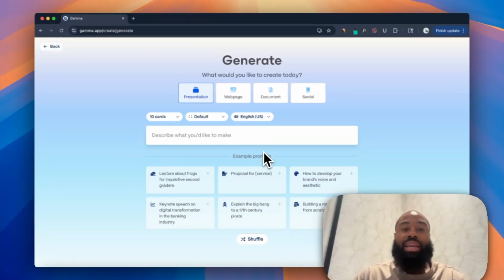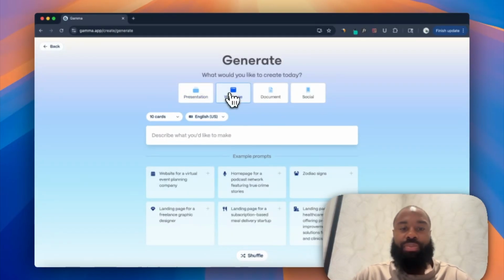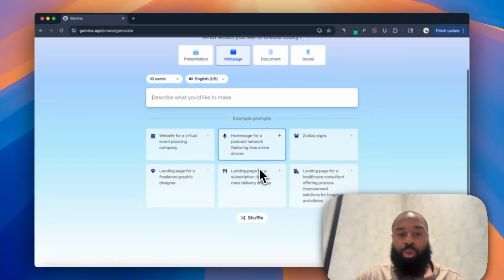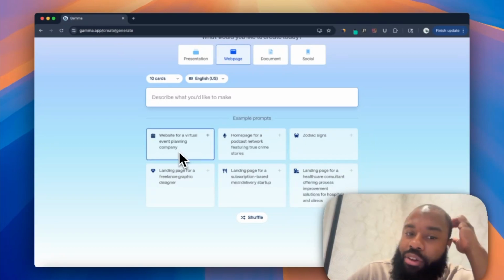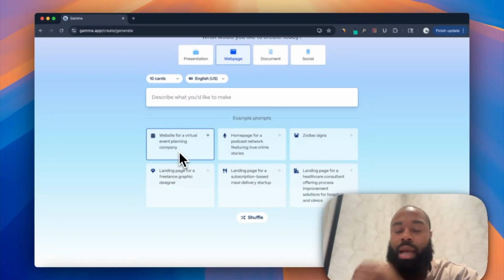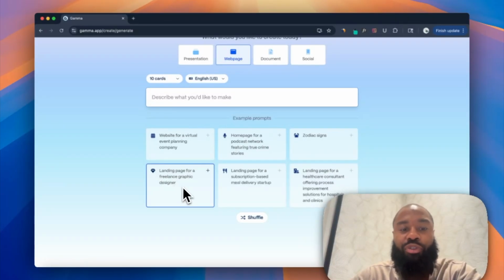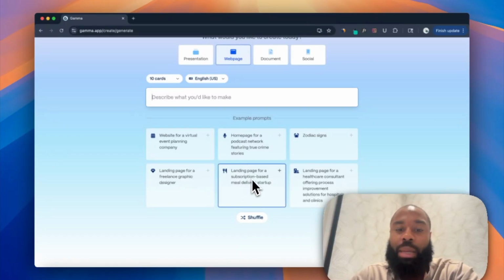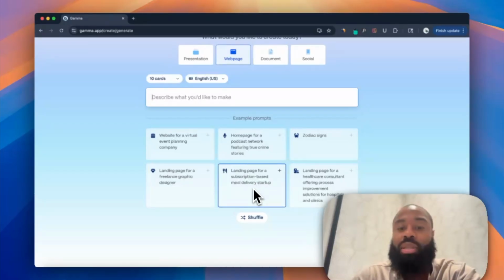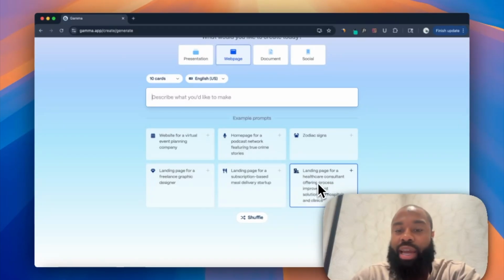Alrighty, so we're back here at the start. That was the presentation. Now let's go into the web page, right? Let's create a web page. So here it gives you example prompts, right? You can say website for a virtual event planning company, homepage for a podcast network featuring true crime stories, zodiac signs, landing page for a freelance graphic designer, landing page for a subscription-based meal delivery startup, and landing page for a healthcare consultant offering process improvement solutions for hospitals and clinics.